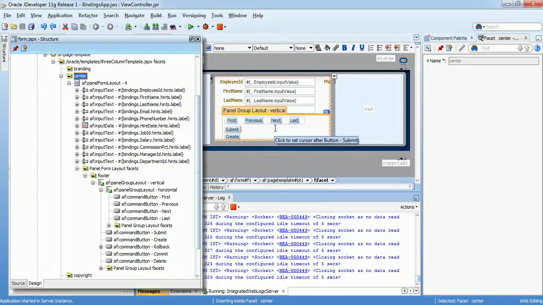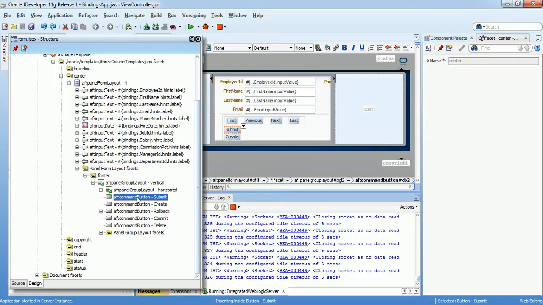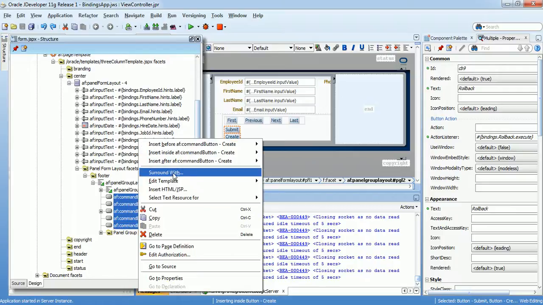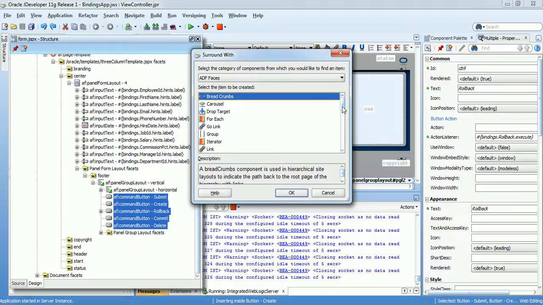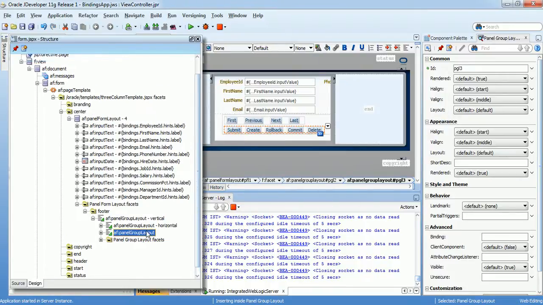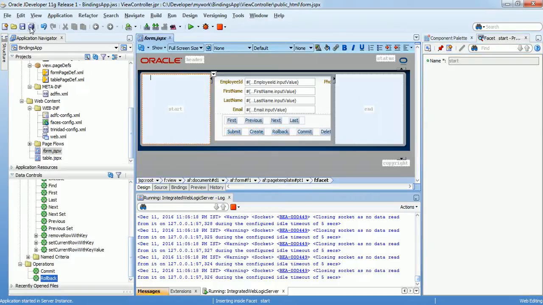So we want to place the buttons which we placed on this vertical layout also in a horizontal manner. So that is also simple. Select all the buttons, right click, surround with panel group layout. So you can see another panel group layout is created. Let's make it a horizontal layout. Okay, let's save and run it.